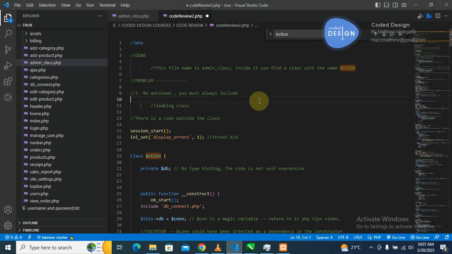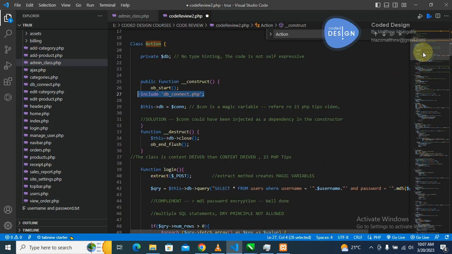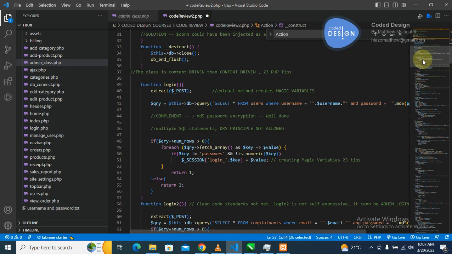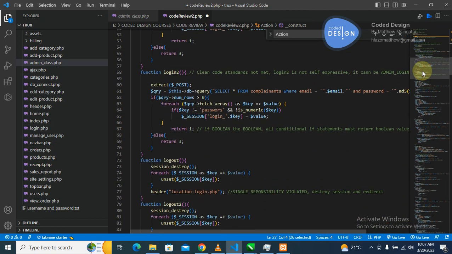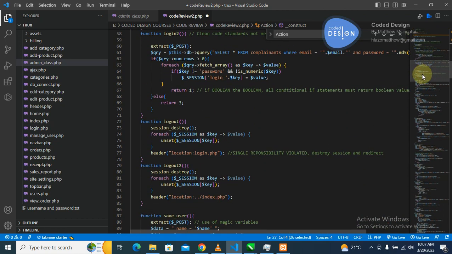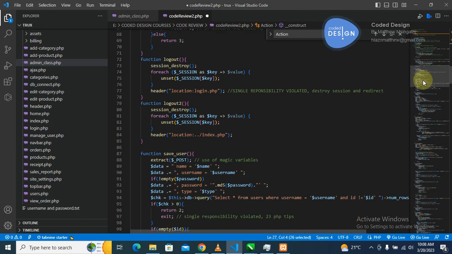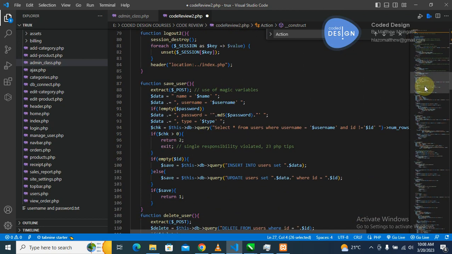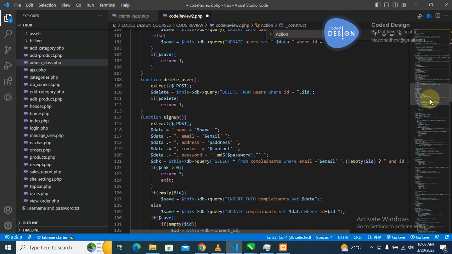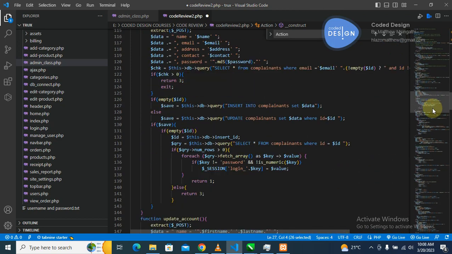So the idea behind autoloading is that if you are not using that function autoload, it will mean that you need to include your files. This is the first include that I see here. Let's check another one. Okay, quickly running through. The last one is a redirecting. Let's see if we have another include where we include another script.